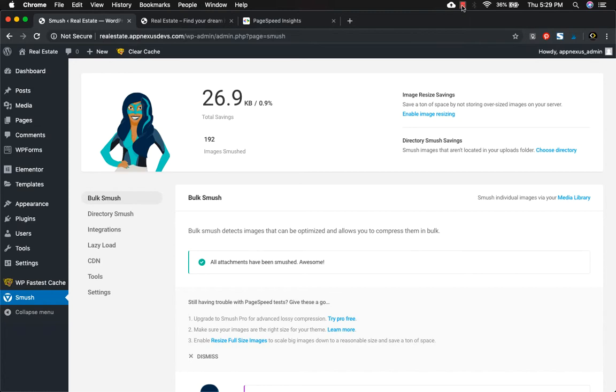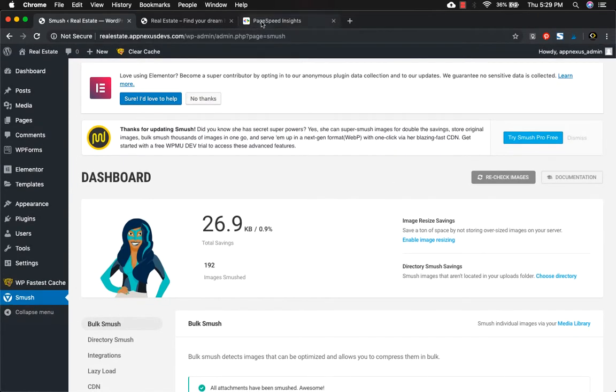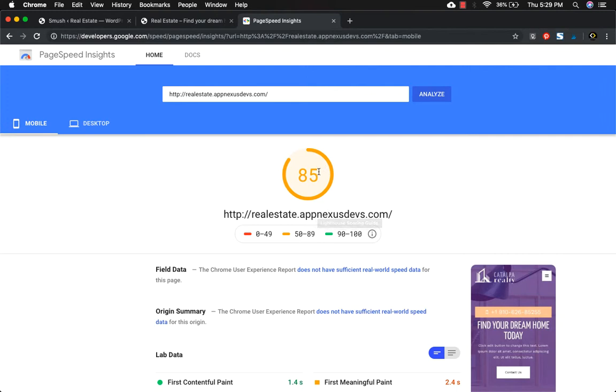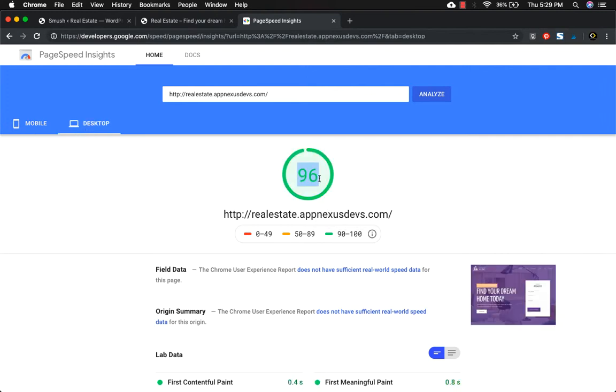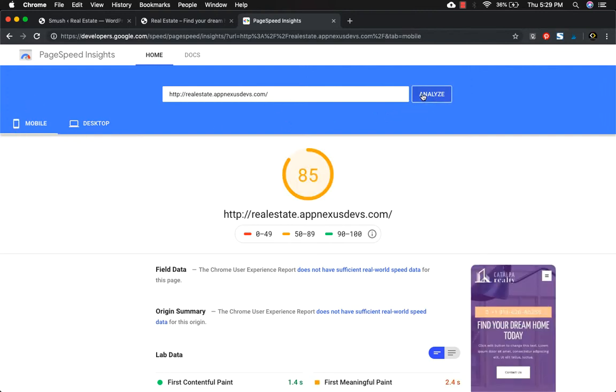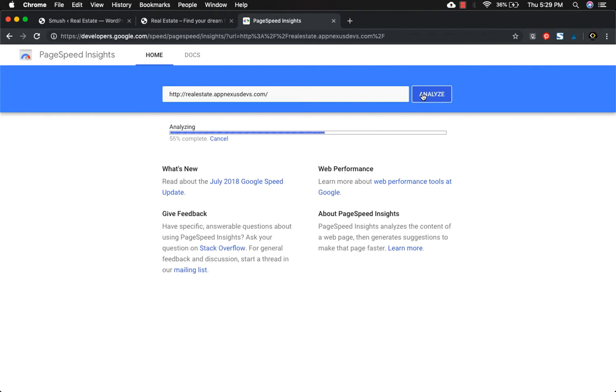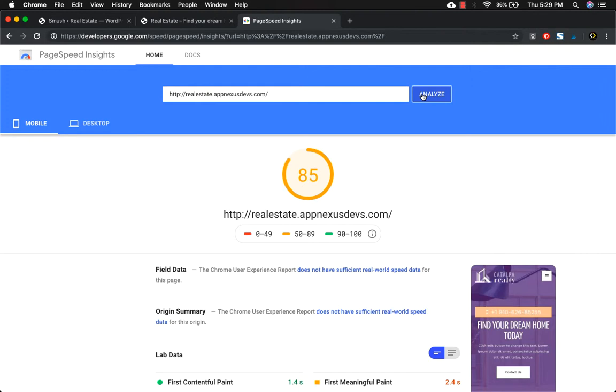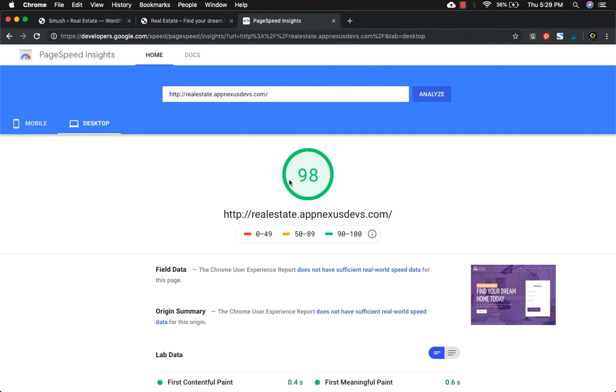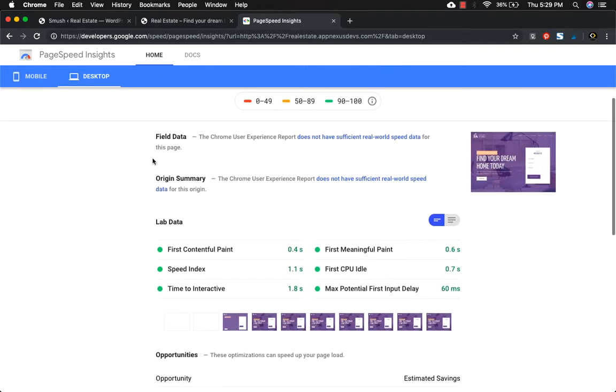As you can see, all the images are compressed now. We will again go and check our page speed. So as you can see, it is 85 for mobile and for desktop it is 96. So we will again click on analyze. Okay, the score is same for mobile, but for desktop it is still improved from 96 to 98, which is almost the best possible thing.